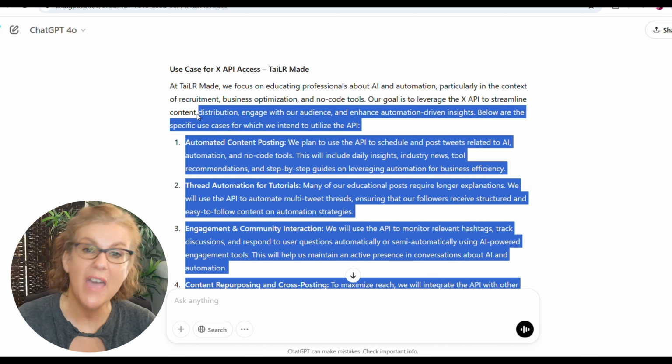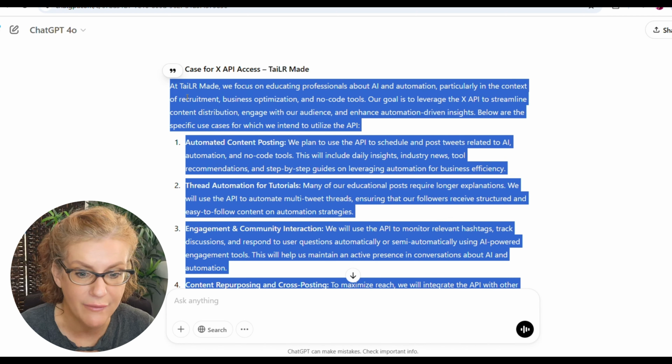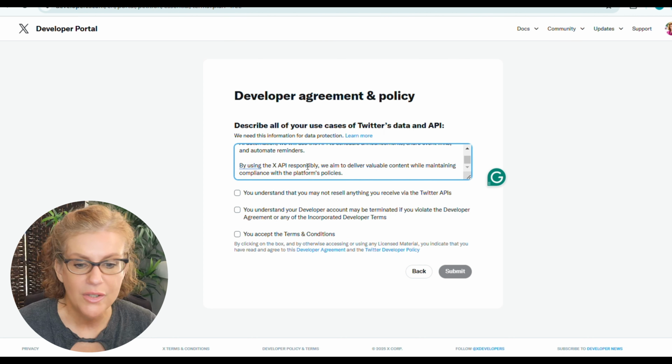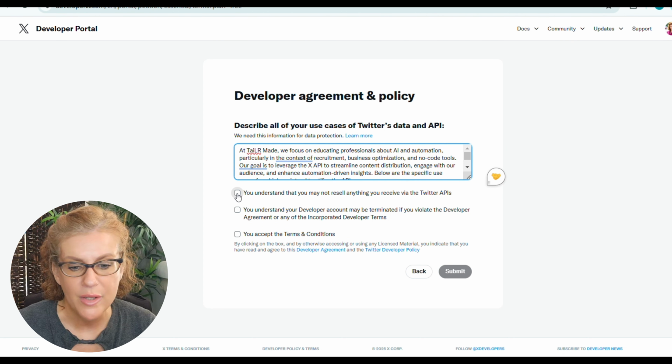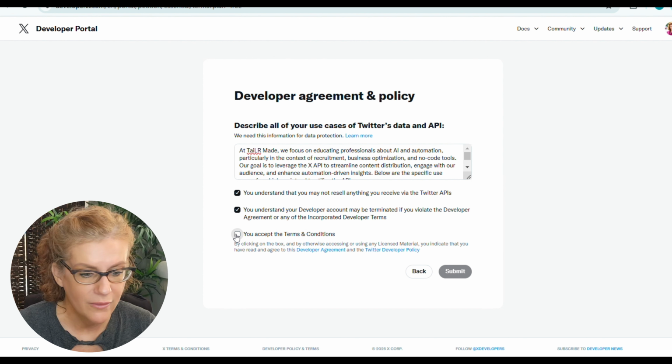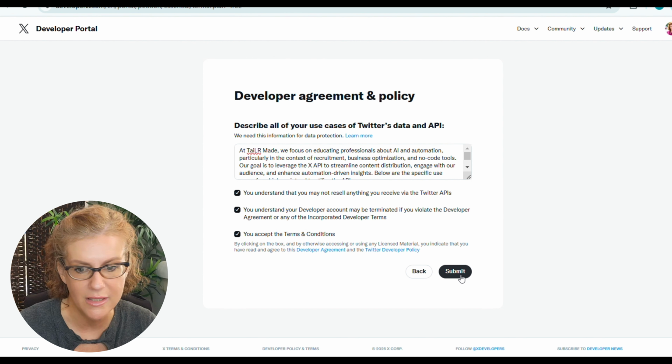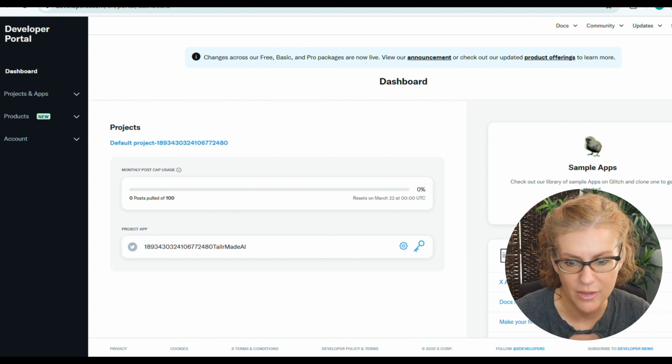We're just going to copy that, and then we can paste this over to where we just came from in X. There we go. You can scroll through and read through if you want, but anyway, you need to click all of those, and then we're going to click submit. So this is really agreeing to the T's and C's. If you don't, you can't do this.